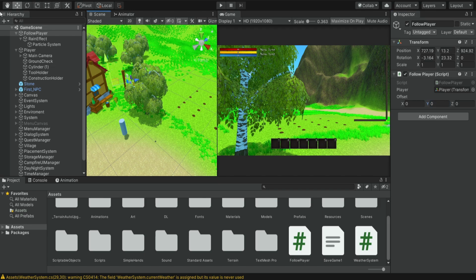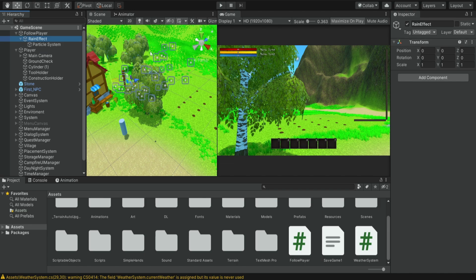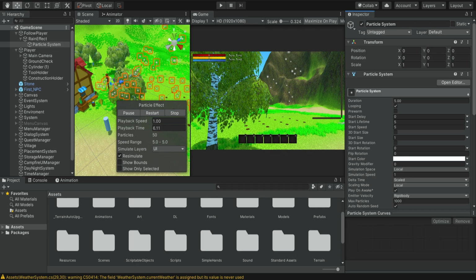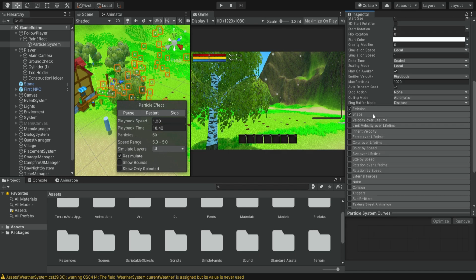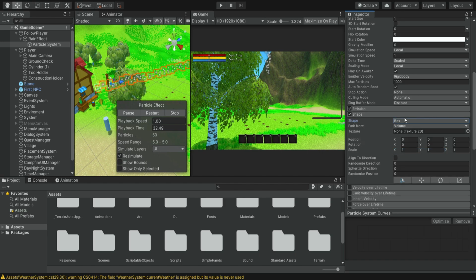Now we're going to create the actual particle system. So we click on this particle system, make sure that both of these are reset so everything is at 0. Now inside the particle system, first of all, we are going to go to shape, and over here we're going to change it to be box. Then we're going to go to the scale, and on the X we're going to change it to 20 and on the Z 20 as well.